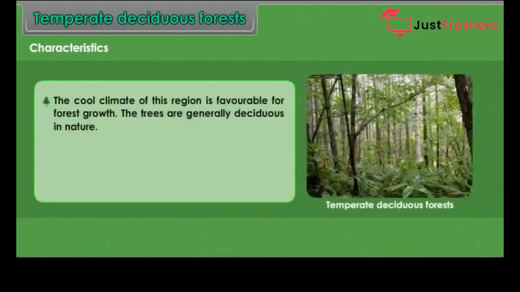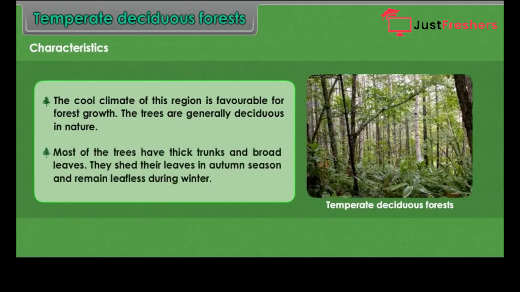Characteristics. The cool climate of this region is favorable for forest growth. The trees are generally deciduous in nature. Most of the trees have thick trunks and broad leaves. They shed their leaves in autumn season and remain leafless during winter.